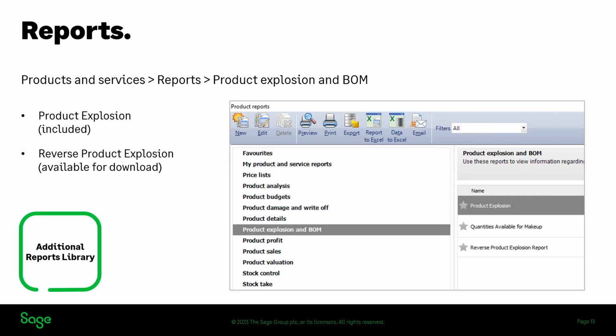So to find the reports, you would go into Products and Services, Reports, and then Product Explosion and BOM. So you will have two reports, as you can see per my example. You'll have the Product Explosion and the quantities available for makeup. But the two that I'm going to show you are the Product Explosion and the Reverse Product Explosion report.